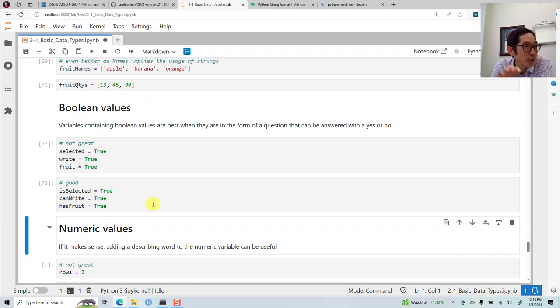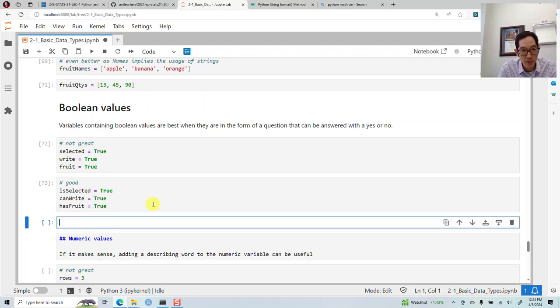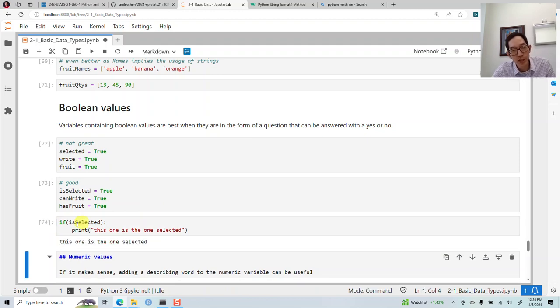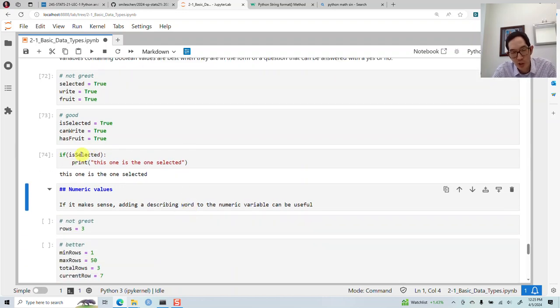And that way you can plug these things inside an if statement. So later on you can do if is selected, then print this one is the one selected and stuff like that, right? And that just makes your reading a little bit easier, right? So if it's selected, and you can say if that's true or false, then you can go off of there, right?